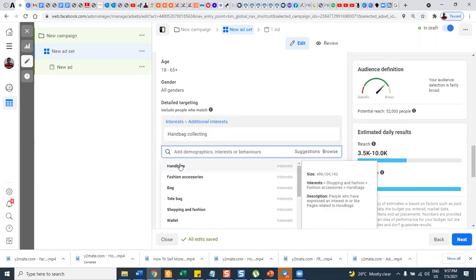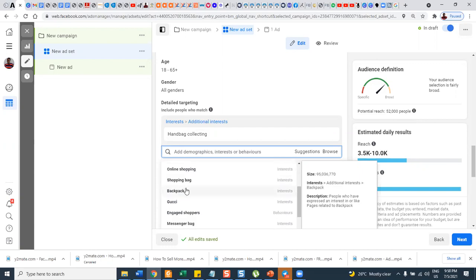handbags. You can see for the handbag, the size is over 486 million. Very, very broad. Fashion accessories, bag, 30 million. So there are some of these interests that are very, very broad. Then engaged shoppers, it is behavior. As I've said, I don't use behavior.